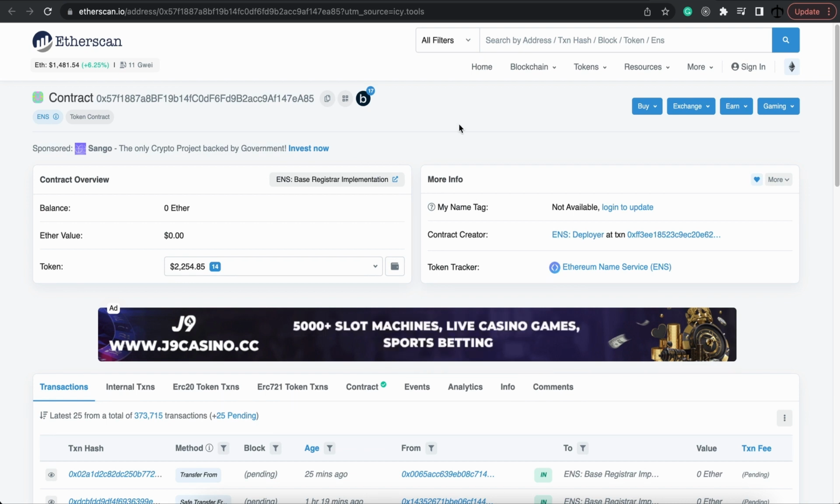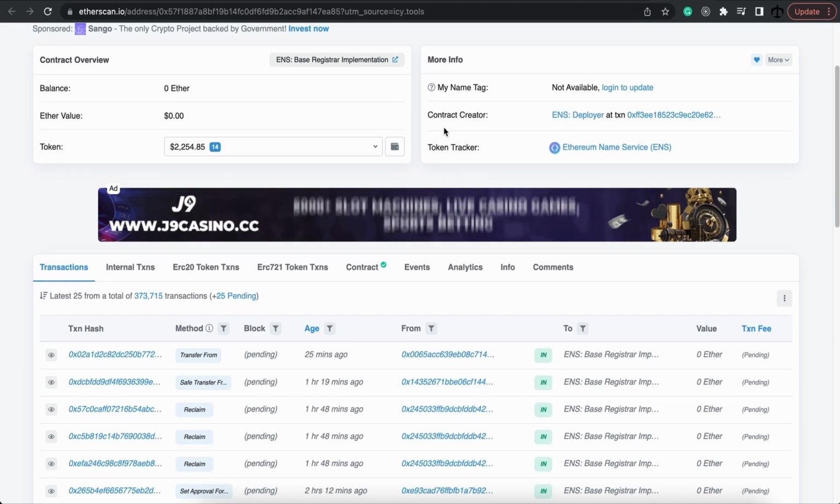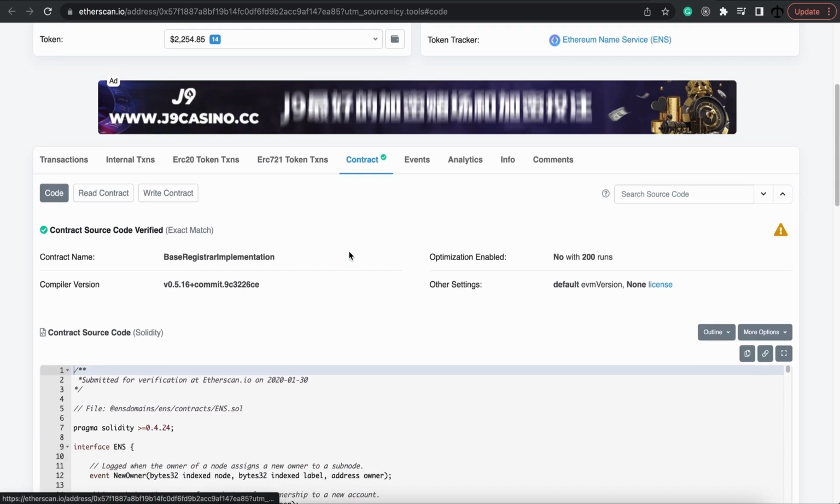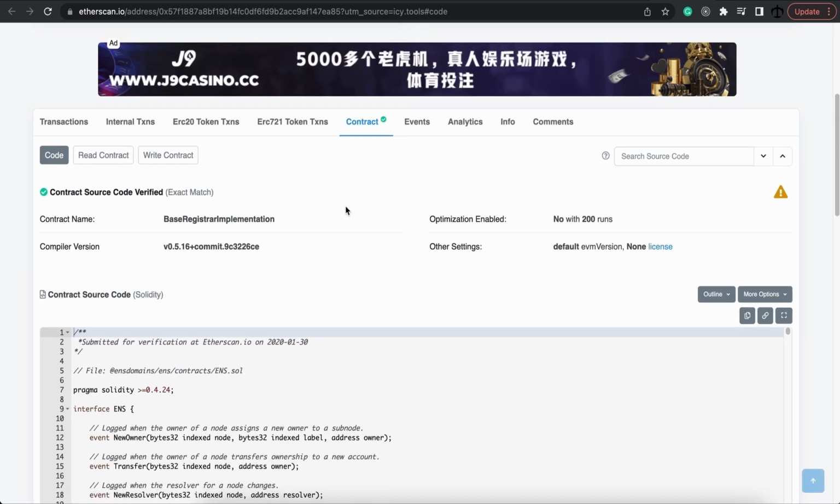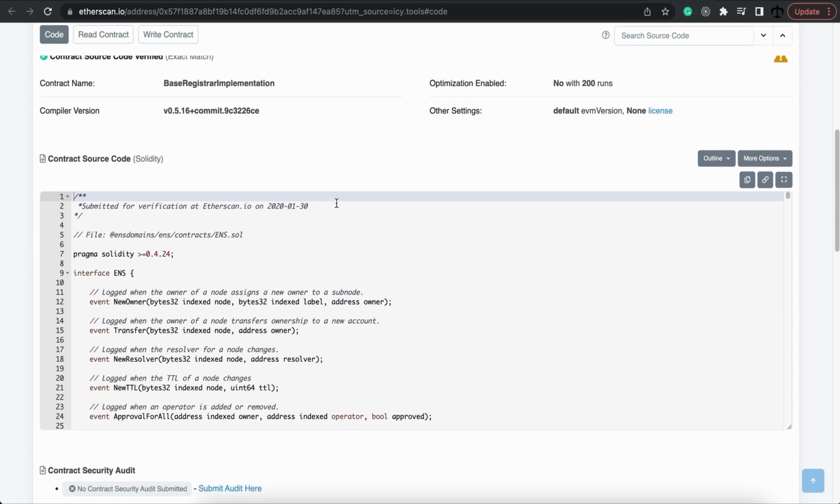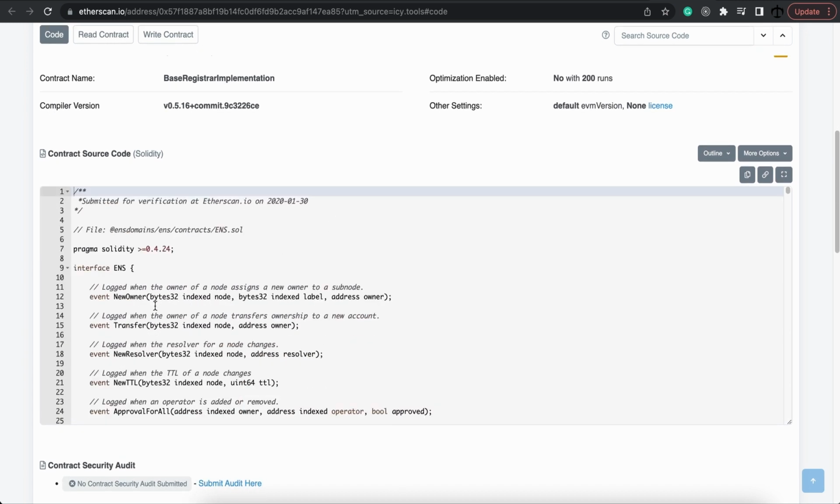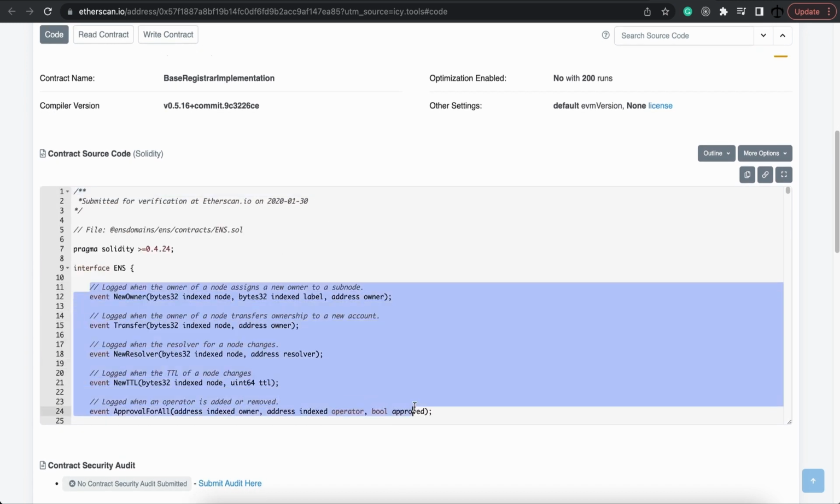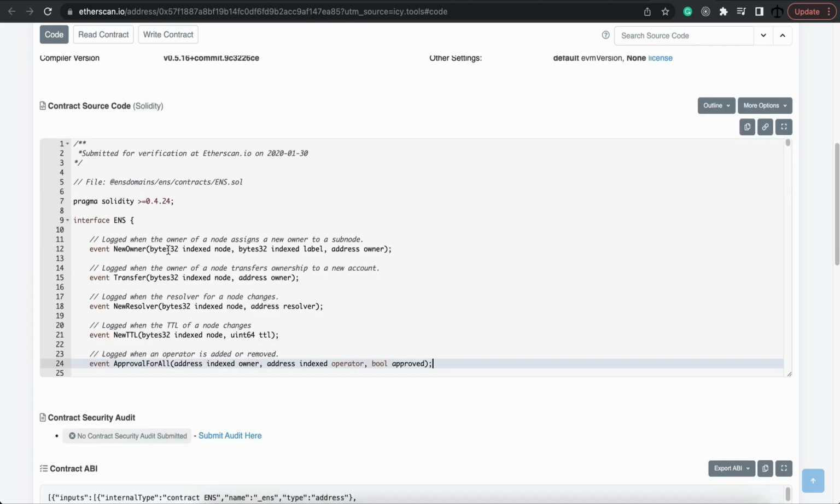If you are familiar with JavaScript, think of it being like a console.log statement. If we go down to the contract itself, taking the Ethereum Name Service as an example, we can see a list of events that could potentially take place. Here we are looking at the interface with the descriptions of each event, for instance the NewOwner event, Transfer event, NewResolver event, and so on.